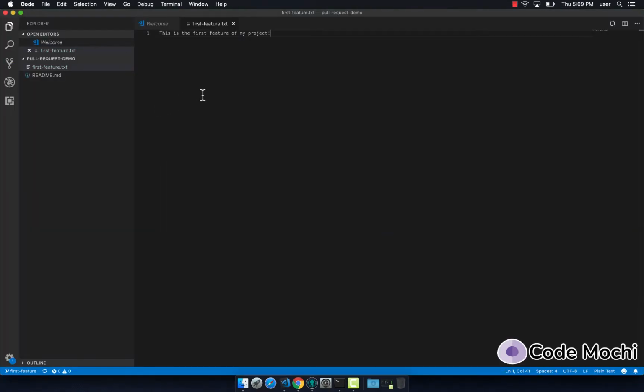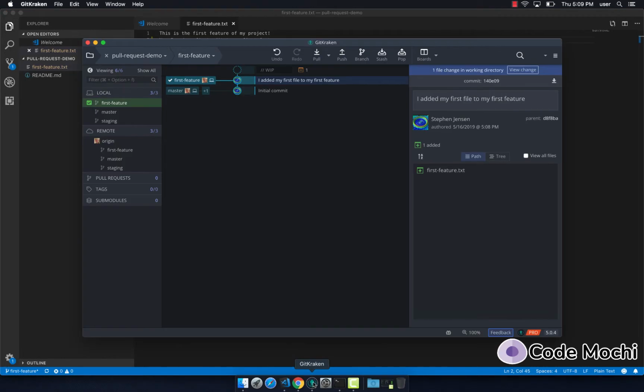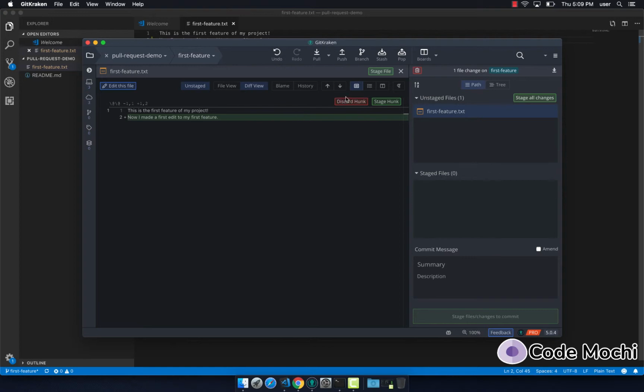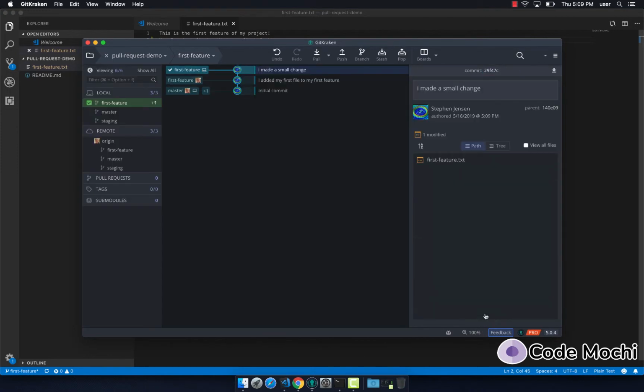So now I want to show you that you can make multiple commits to the same branch. So we're going to make some more changes to this file on the same first feature branch. So now we save that. We can see that it's detected these new changes again. We could first stage all these changes and then commit them. So initially, the changes are just local, but then I could push it. So then it will push all of those changes that I made on my second commit up to GitHub.